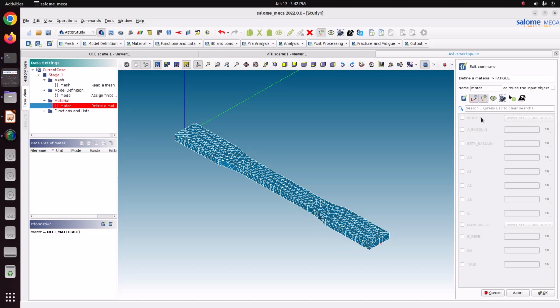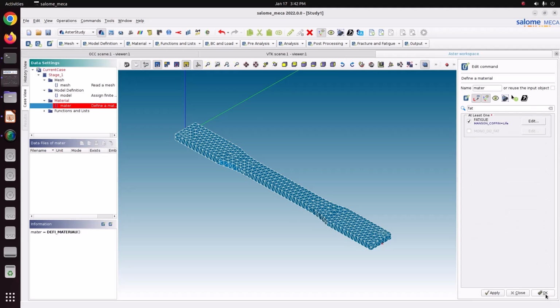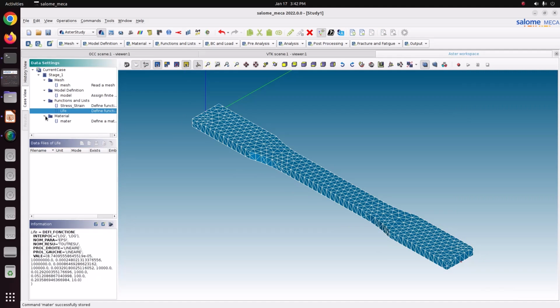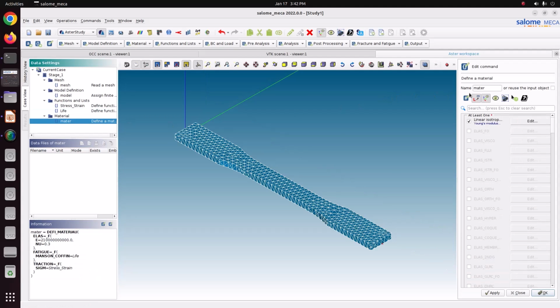Fatigue. So this is actually the strain life approach. So for the strain life approach, we have to use Manson-Coffin. If you are using a stress life approach, we have to choose the Wöhler curve. But this one is the strain life approach. Here we have to choose this function. Just OK. Just apply and OK. Now we have defined the material. Anyway, we can rename it also. So just renaming this value.